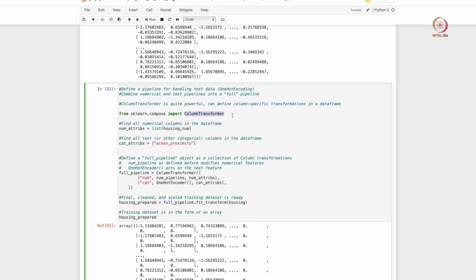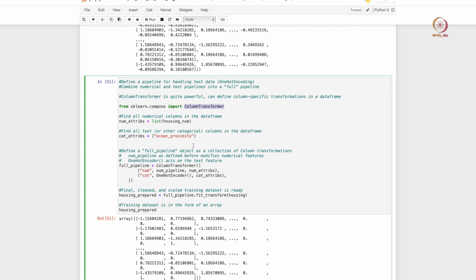So here I'm calling this transformer called column transformer, and column transformer is a way for me to add in both my numerical pipelines as well as categorical pipelines, text pipelines. For my categorical features, I define what is my categorical feature, my text feature, which is ocean proximity here, and for those categorical features I am just going to call the one-hot encoding. So my full pipeline basically has my numerical pipeline which I have already defined in the previous cell. That does the median, adding attributes and standardization, and then my one-hot encoding which is my text transformation.